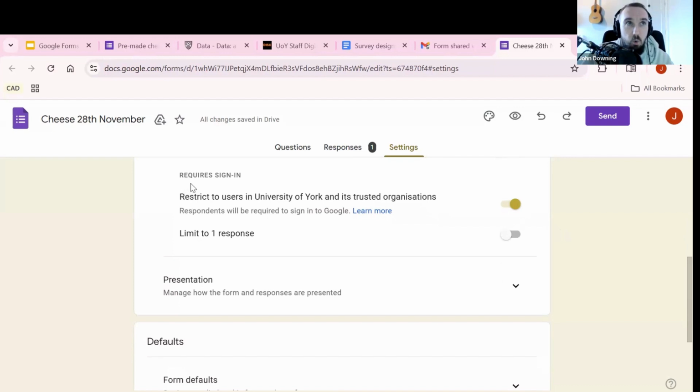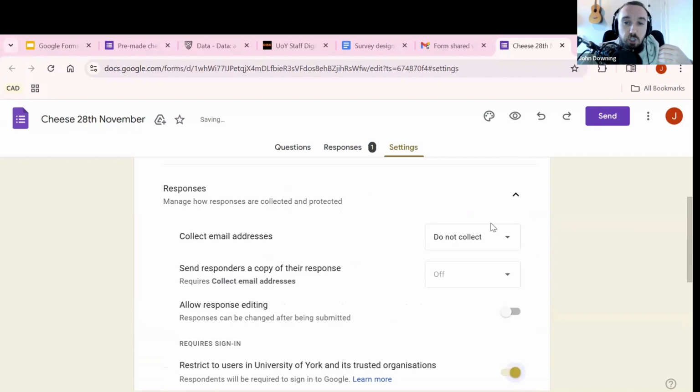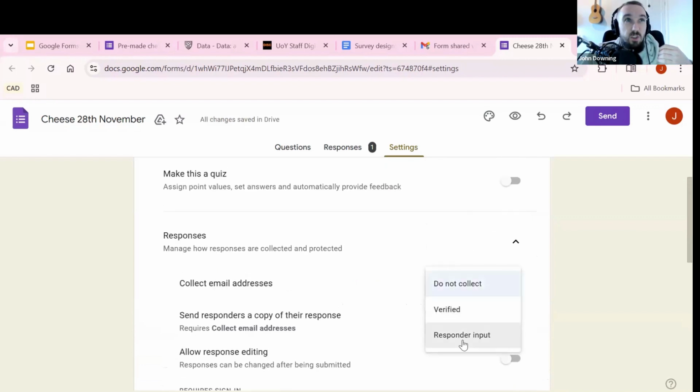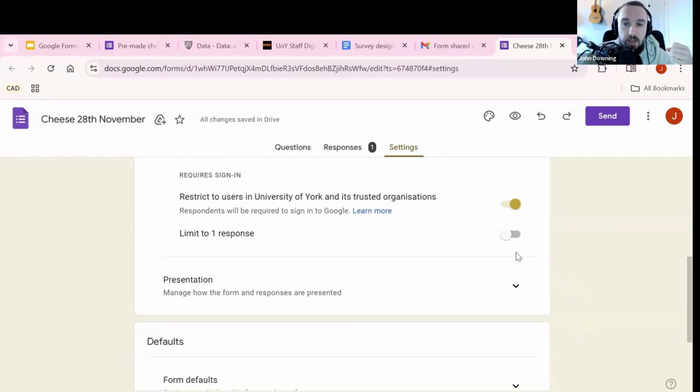These next two options require people to sign into Google to allow them. The first is to restrict to users in the University of York and its trusted organisations. So if you want to limit responses to just york.ac.uk accounts, then again, we can toggle that. So respondents will be required to sign into Google. Again, I believe this is on by default. So if you're wanting to send it wider and to all sorts of other people, you'd probably untick this and do this in conjunction with collecting responder input for the email address if you want to have it as a non-anonymous form.